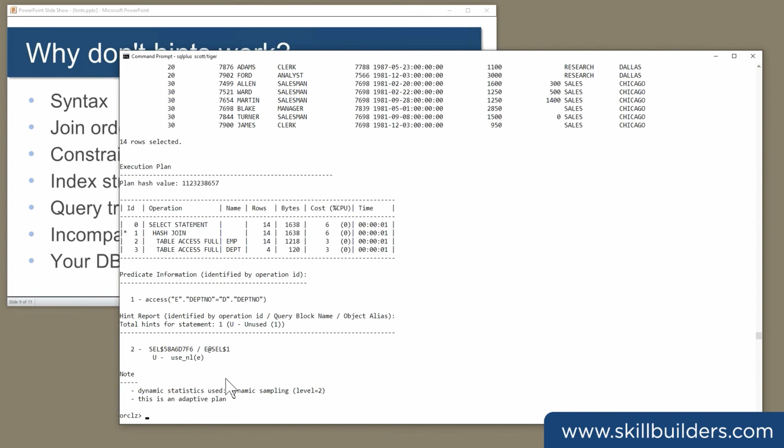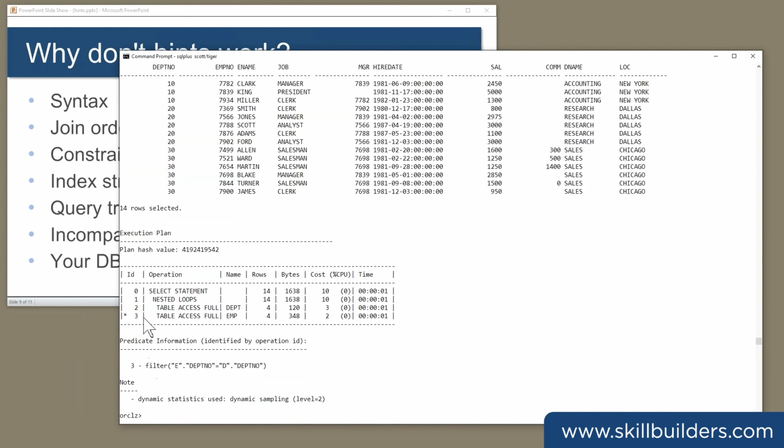That hasn't worked either. It's getting worse. Again, now because of join order, it's now chosen to start with emp because it really doesn't want that hint. So to get what I want, I'm going to have to force leading D. And now I should get the plan I'm looking for.